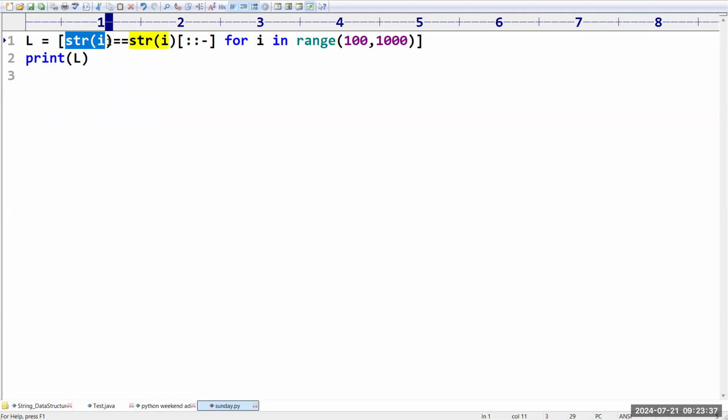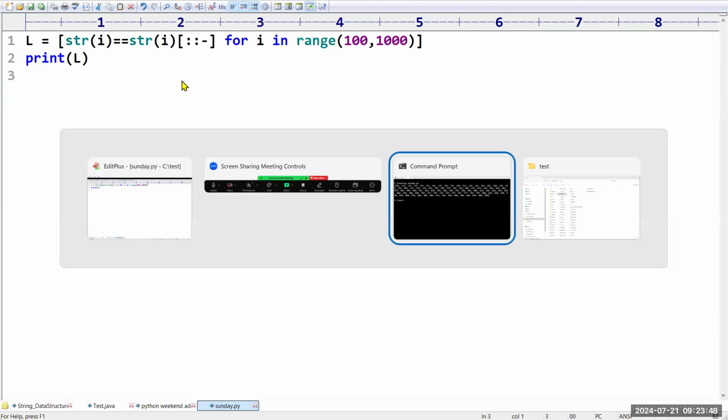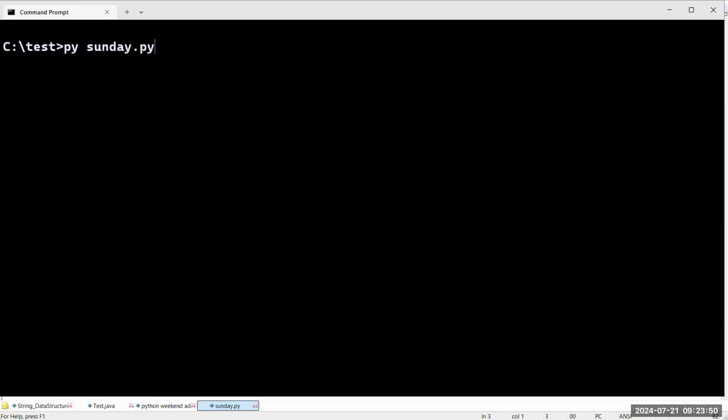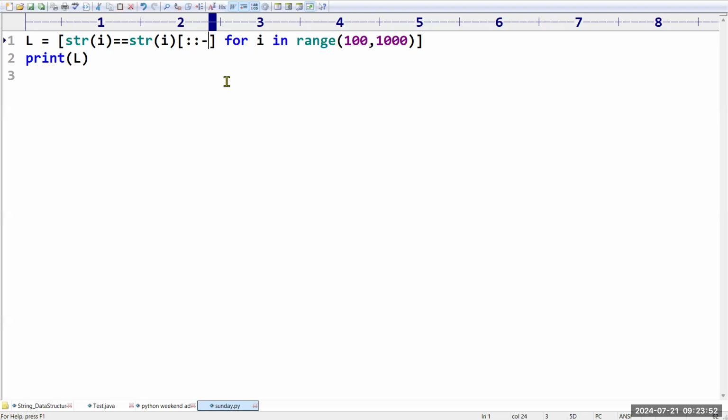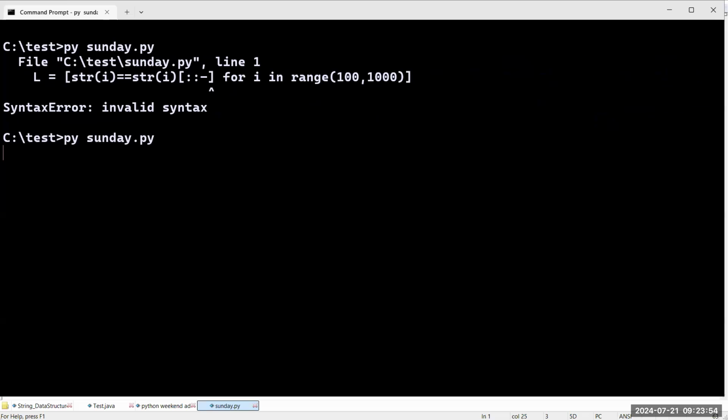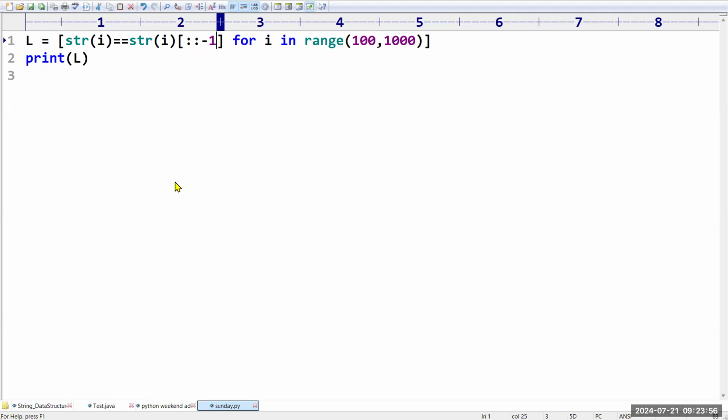So if 101 is coming, the reverse of this is the same, then take that into the list. If 102 is coming, here 201, both are not the same, so don't take. Like that we can take. This is one more option that we have. Sir, same output we will get. One second, here I missed the -1. Now you can see.